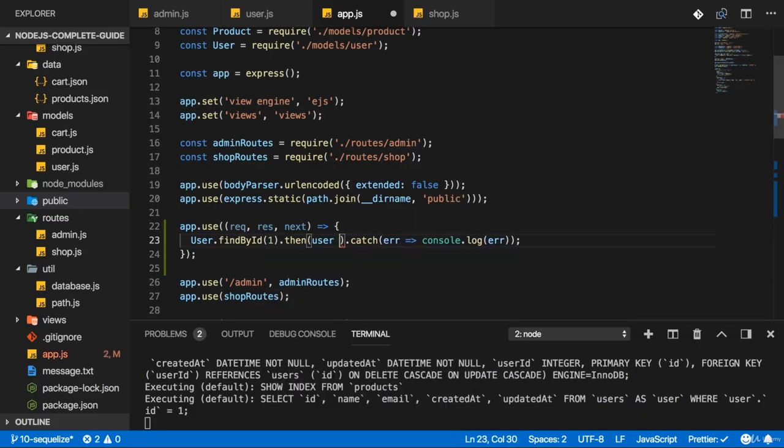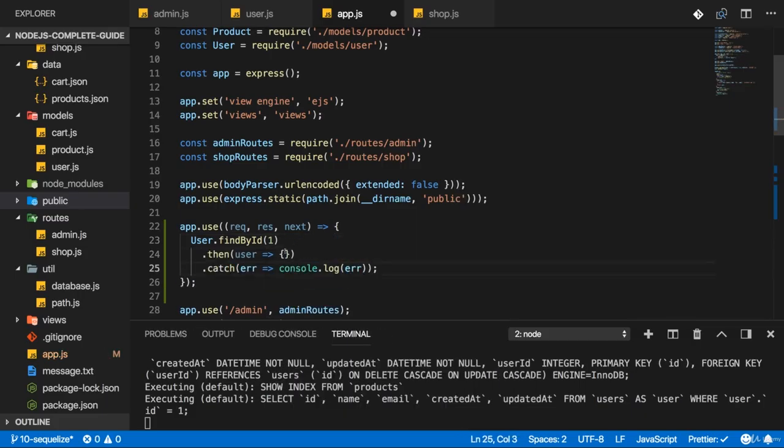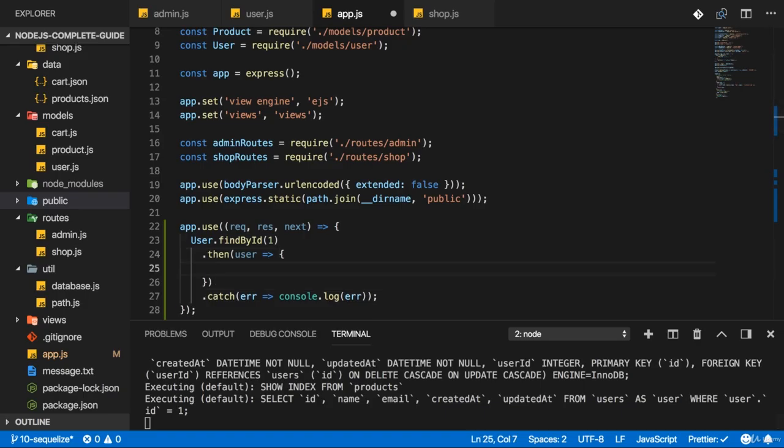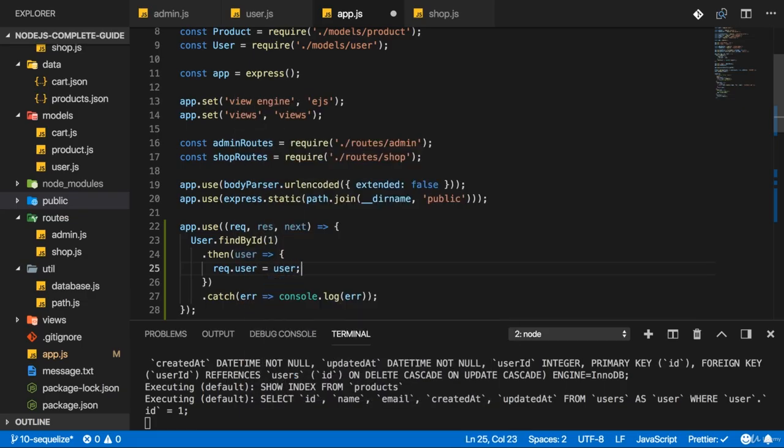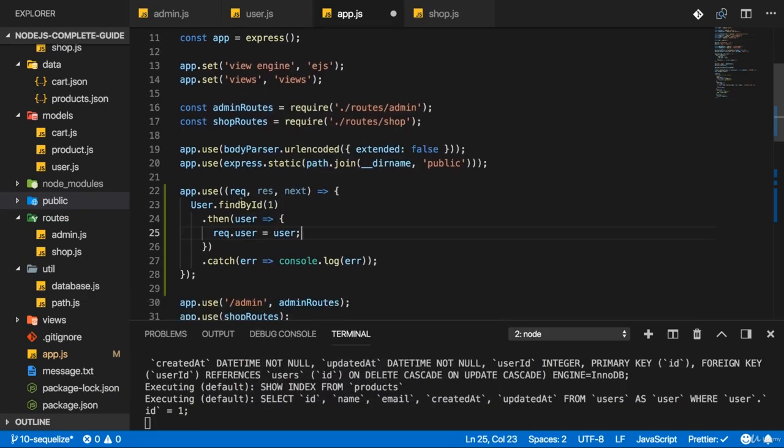And what do I want to do with my user in the then block then? Well, I want to store it in the request. So here, I will set request user equal to user. And we can do that. We can simply add a new field to our request object. We should just make sure we don't overwrite an existing one, like body. But user is undefined by default. Now I'm storing the user I retrieved from the database in there.